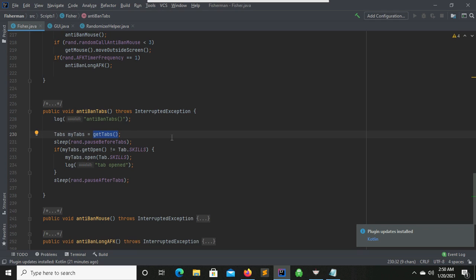I mean, that's a bot. You know, that's definitely a sign that you're a bot if something's open and you're already clicking it. If it's not open, then open the skills tab, because when you're fishing, you usually just want to check your skills, see how you're doing every once in a while, and then it sleeps for a random amount of time.